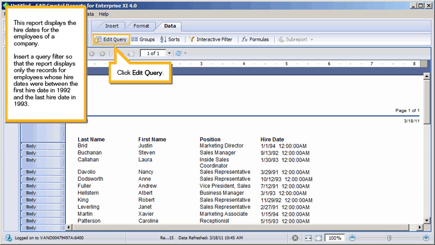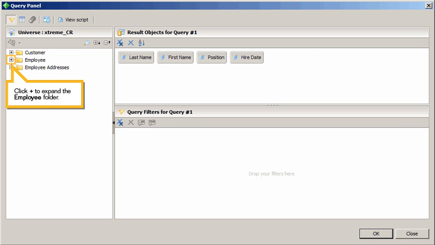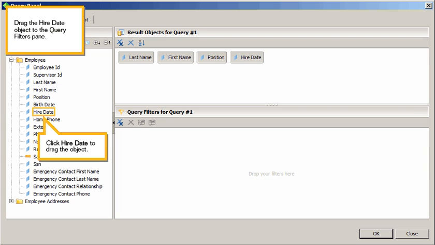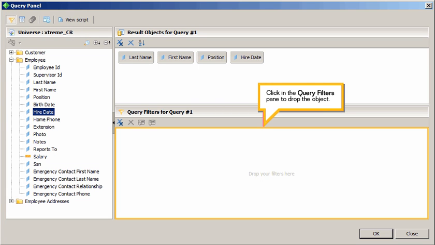Click Edit Query. Click Plus to expand the employee folder. Drag the hire date object to the query filters pane. Click Hire Date to drag the object. Click in the Query Filters pane to drop the object.